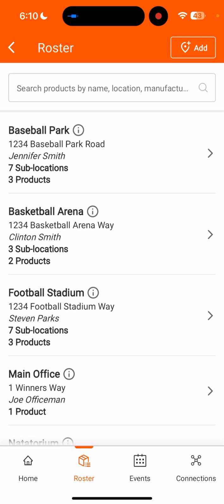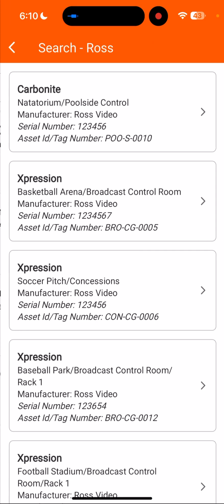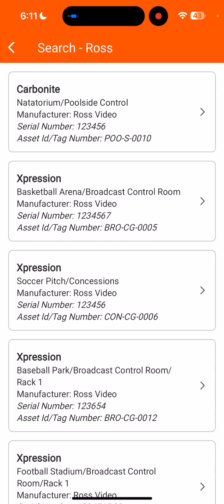Now, I also could look up top to that search and I could type in any of the vendors. So I'm going to type in Ross. It's going to bring up those expressions as well as a Carbonite. Really simple to access things.